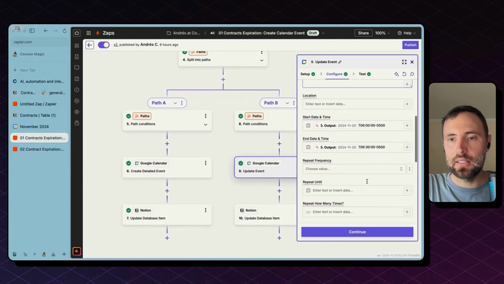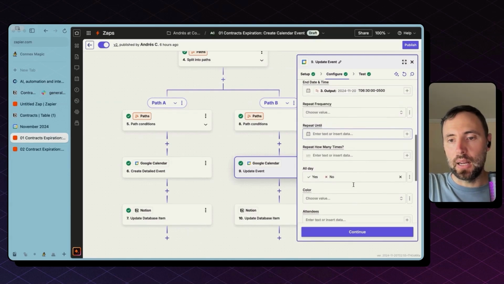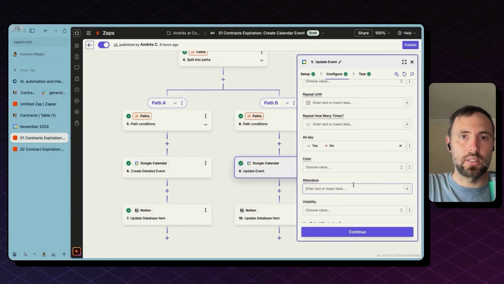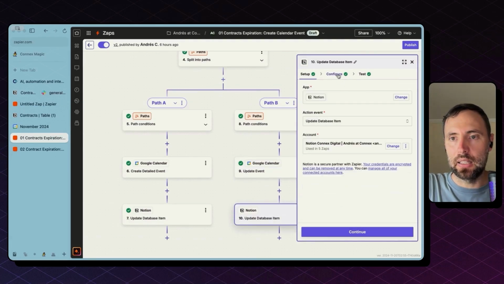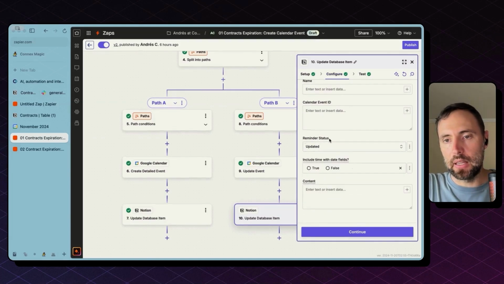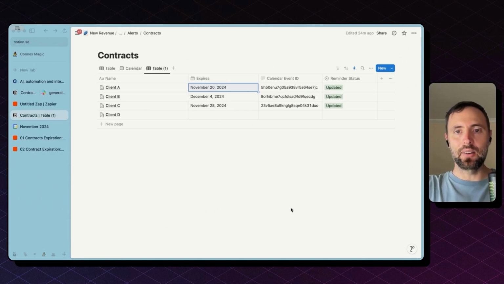I leave everything else as it is. Well, yes, I need to update the date of the calendar, but for the rest, I leave everything as it is, as I don't want to touch the summary or the description. Hit continue, and then I update the database item again using the page ID and setting the reminder status to updated. Let's see this in real time.